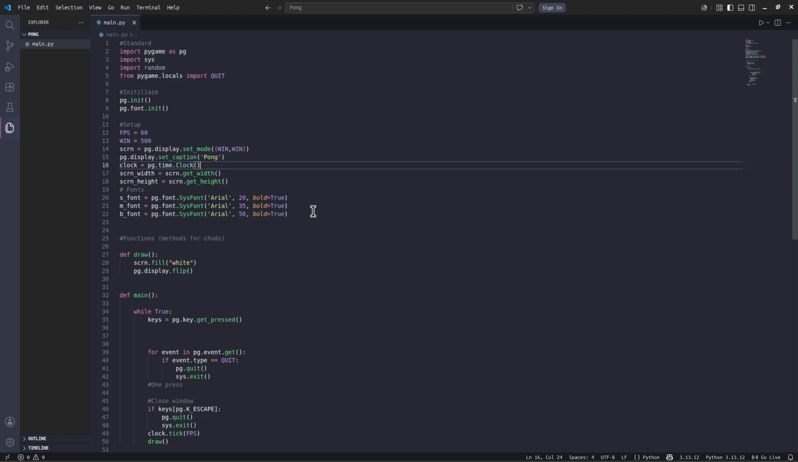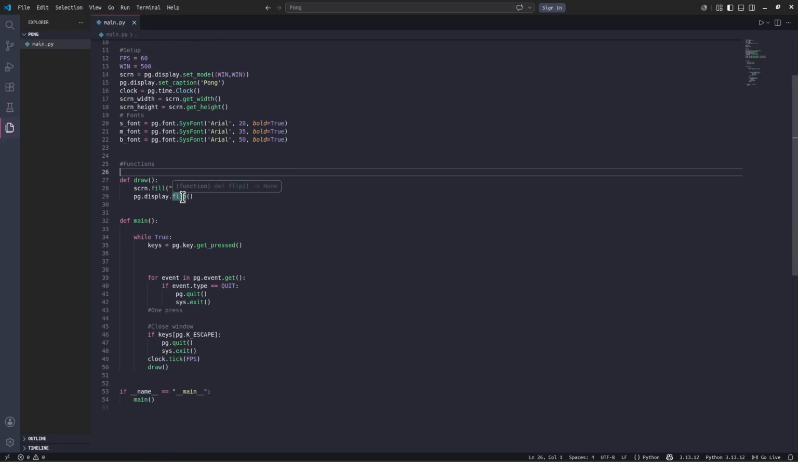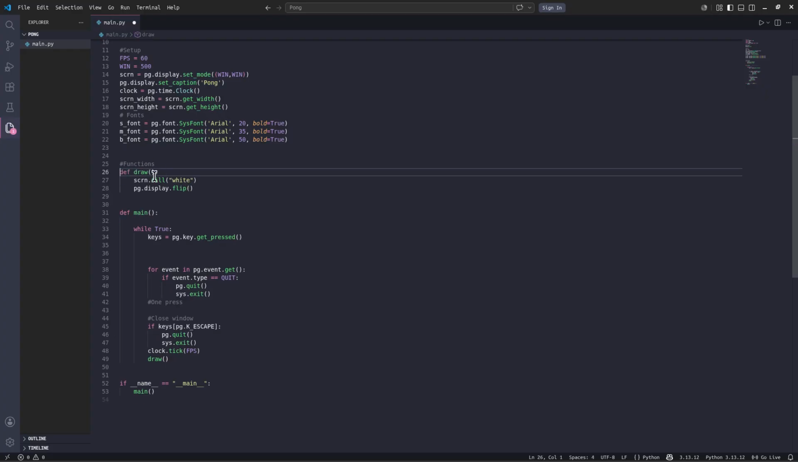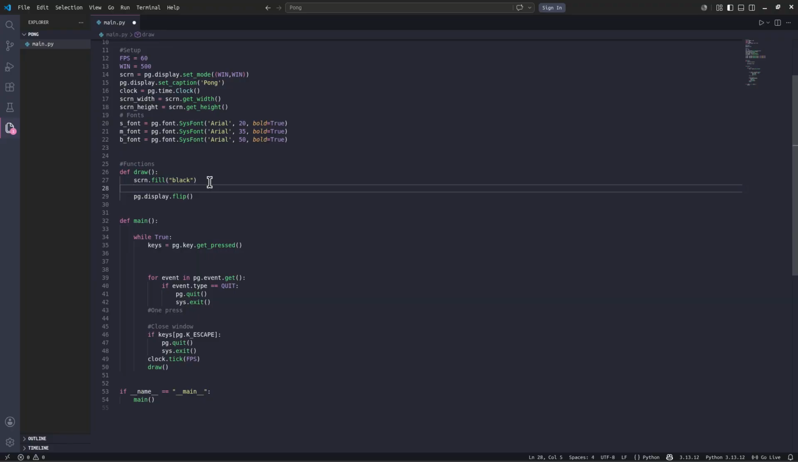You can pause the video to copy it down to make sure you have everything. Then I'll get rid of that. Then I'll explain everything down here. The functions, define draw. Basically, to make a function, you go def, name, parentheses, colon. Screen fill will set the screen color, set the color to black, and flip, which updates. These two are for updating. You put everything you're going to draw in here.